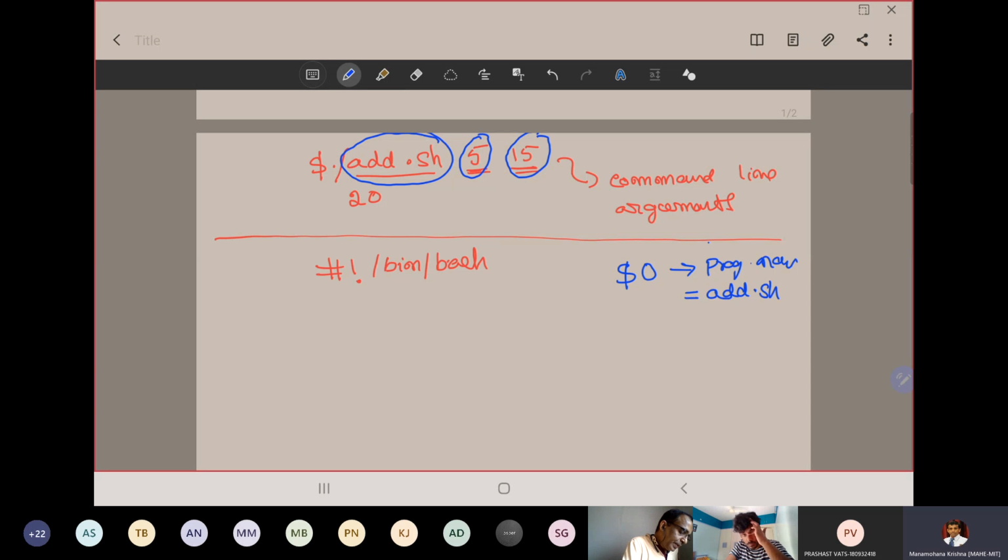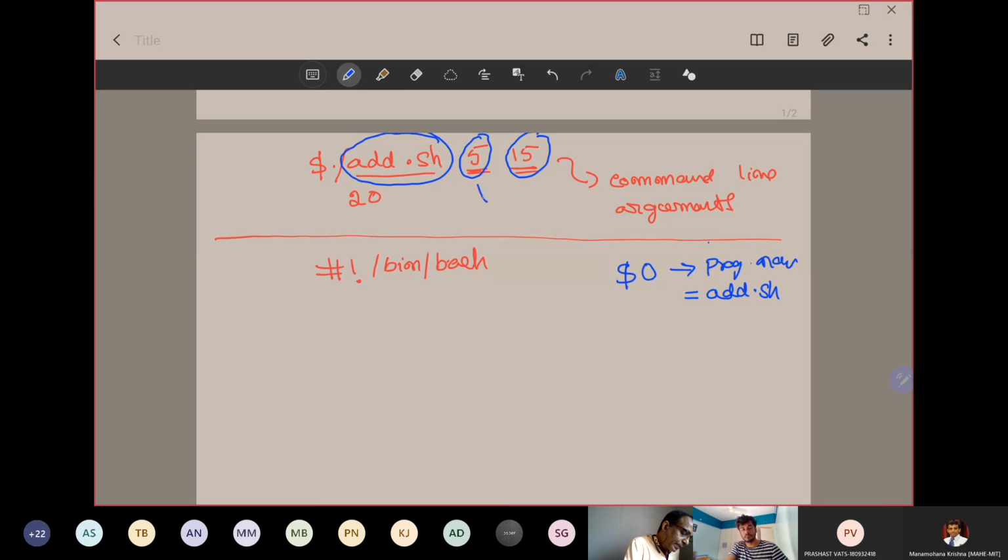And the second piece of information, that is 5, is automatically assigned to $1. This is the first parameter. $2 is the second parameter.